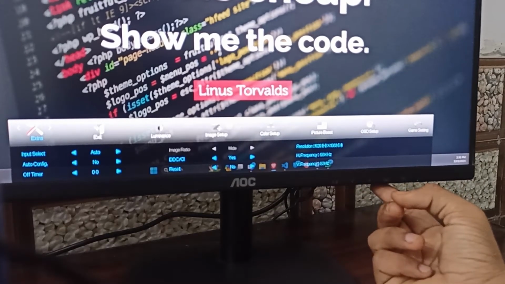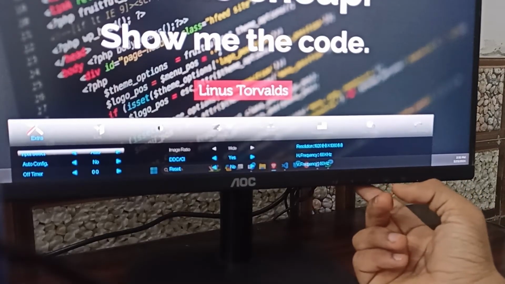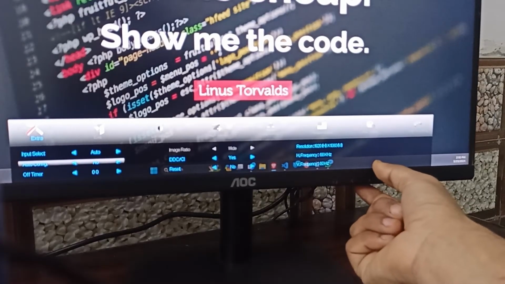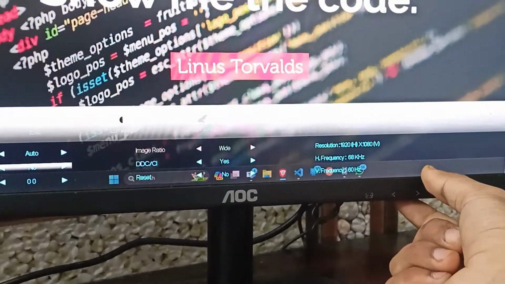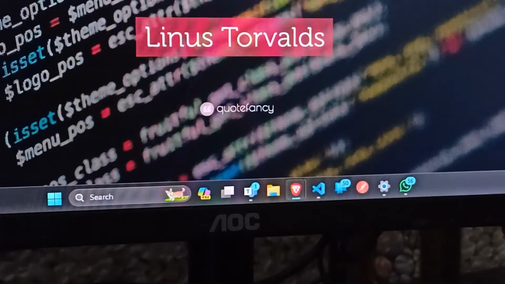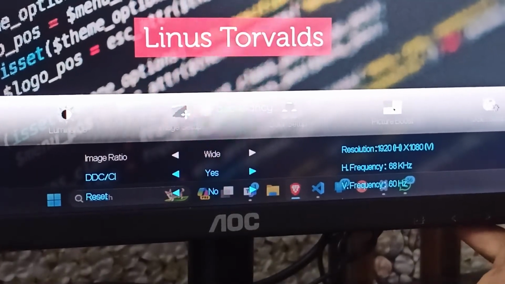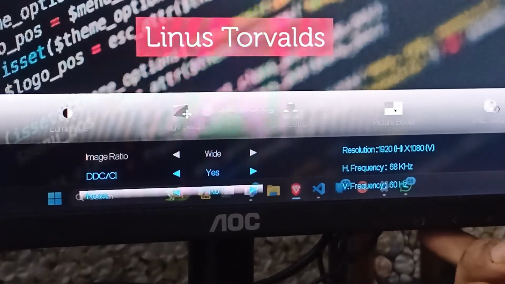Here, again click on the menu button to access these settings. And after that, again press the right key to move forward to the reset section. So here you will see the reset section in the AOC monitor. Reopen the settings, and then press the forward button until you go to Reset. Now you are on Reset.